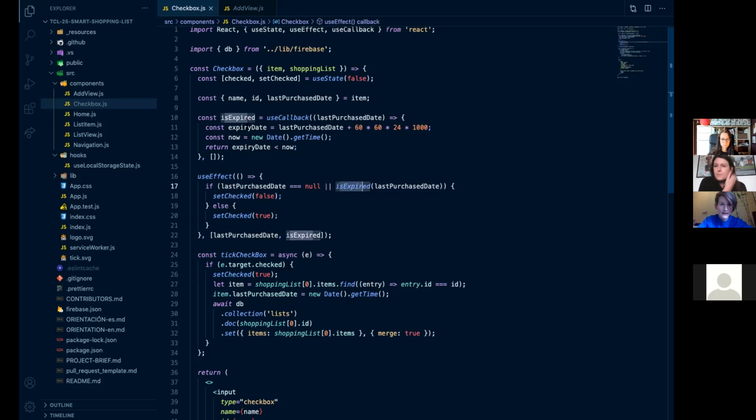And as for the isExpired function itself, well, we do some math here. Expiry date is whatever the date is plus 24 hours. So how many seconds in a minute? 60. How many minutes in an hour? 60. How many hours in a day? 24. And since we need to get time back in milliseconds, we need one more number, 1000. So here, basically, we're spelling it out. We are adding to our last purchase date 60 times 60 times 24 times 1000, and that is how many milliseconds there are in 24 hours.